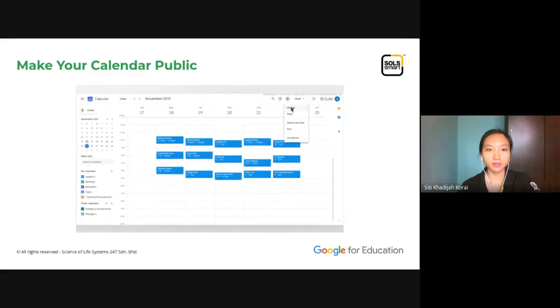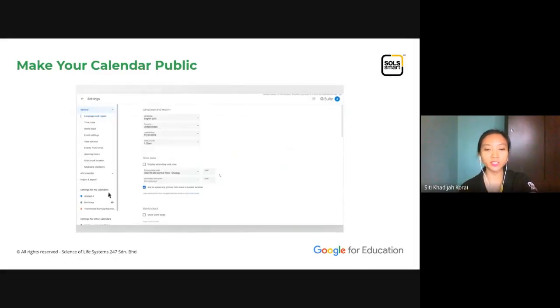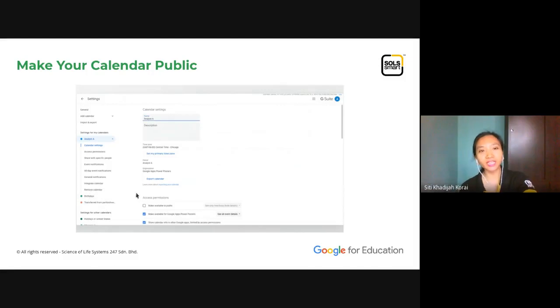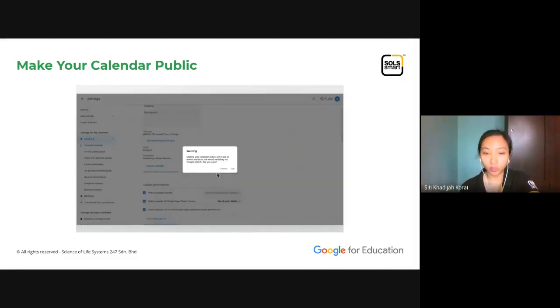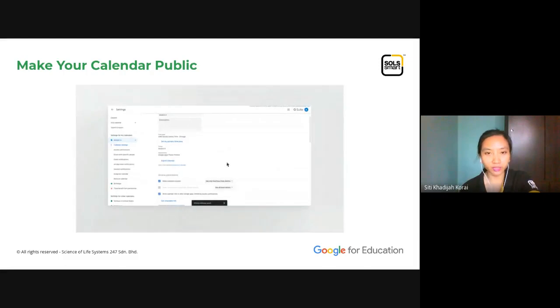So again, if you want to share your calendar, you can do this. But if you don't want to share your calendar, you don't have to enable this.